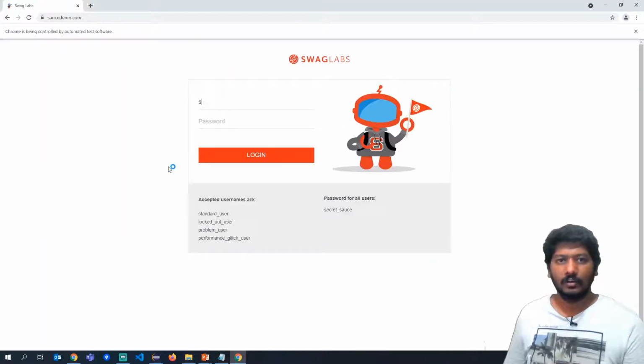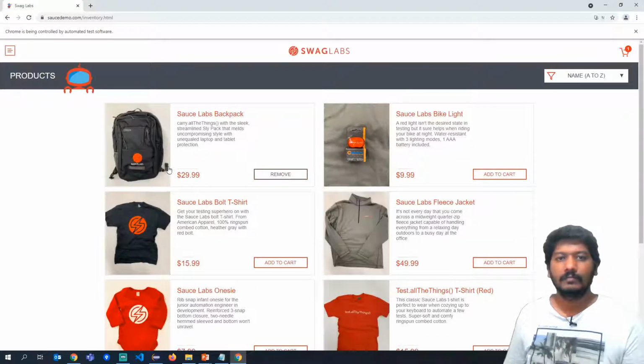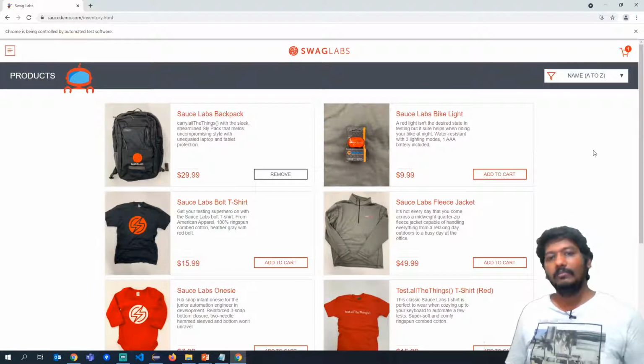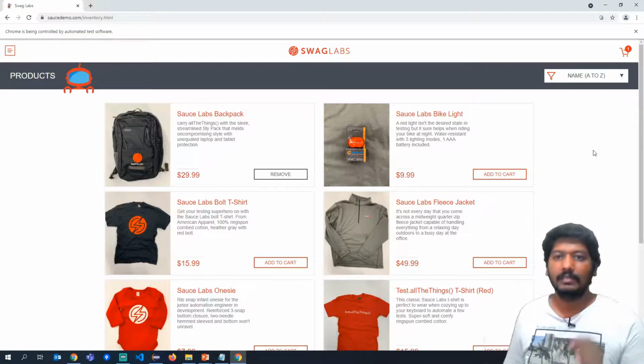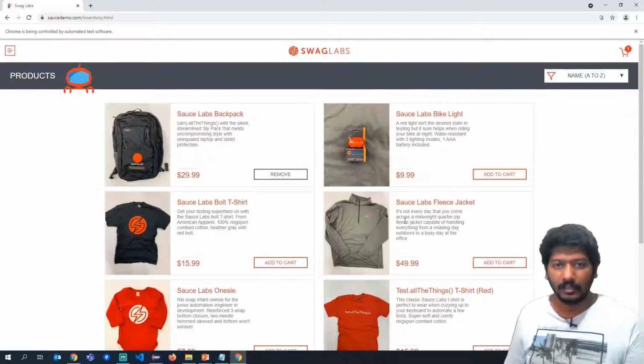Okay, the browser is launched, it is logging in, click login. If you see, it has clicked on the add to cart of Sauce Labs backpack, and also the add to cart count has been increased. So we were successfully able to click on the add to cart of that particular product. Now let us see if it is working for any other product. Okay, let me see for maybe this particular item.